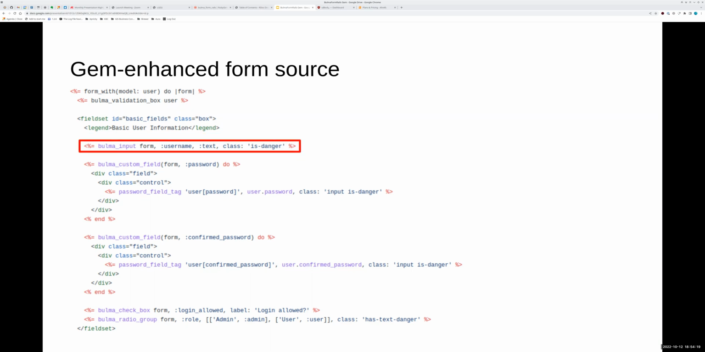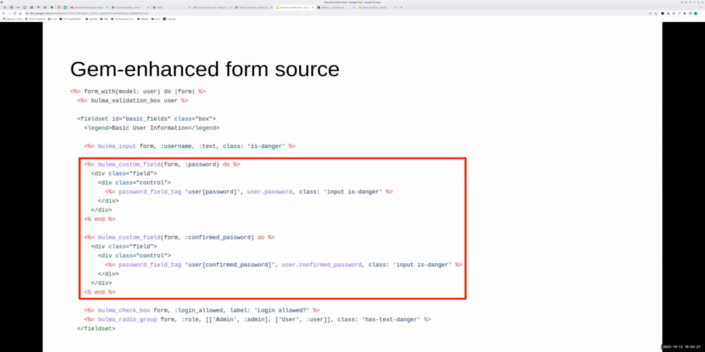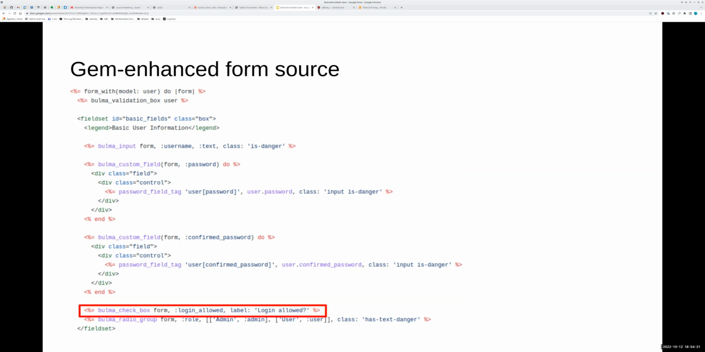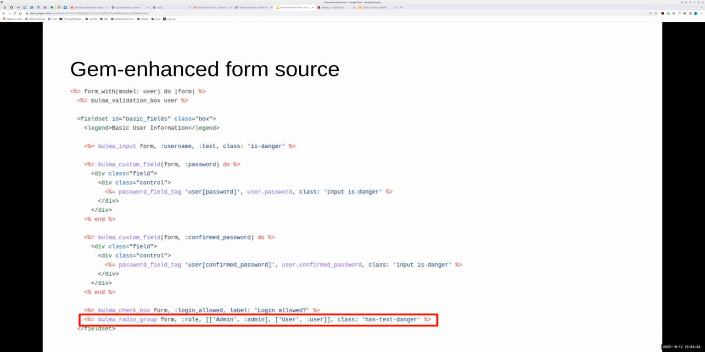There's a simple text field for a username, including an is-danger Bulma class to highlight the field in red to indicate it's a required field. There are a couple of custom fields implementing a password and confirmation. And a checkbox. This is a radio group with two options. You can put as many as you want, but again, it's just going to be one helper column.